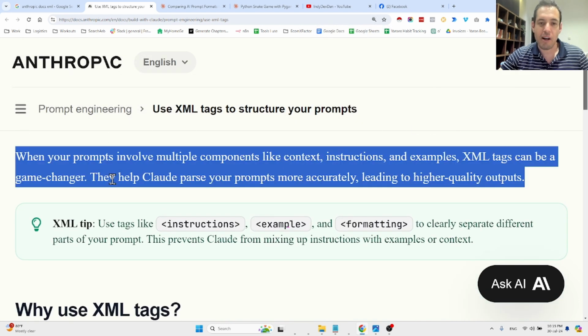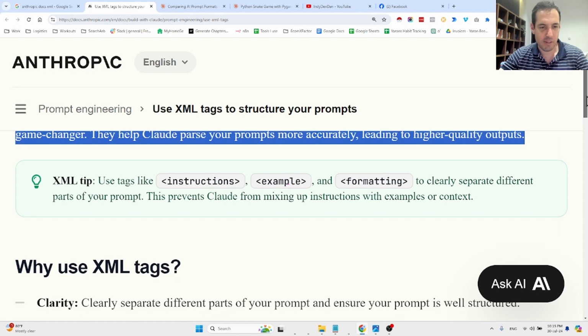They help Claude parse your prompts more accurately, leading to higher quality outputs. I imagine that this is also relevant to OpenAI and other platforms such as Llama. They suggest using tags like instruction and example formatting to clearly separate different parts of a prompt, and this prevents Claude from mixing up instructions with examples or context. I will show you in a moment an example.